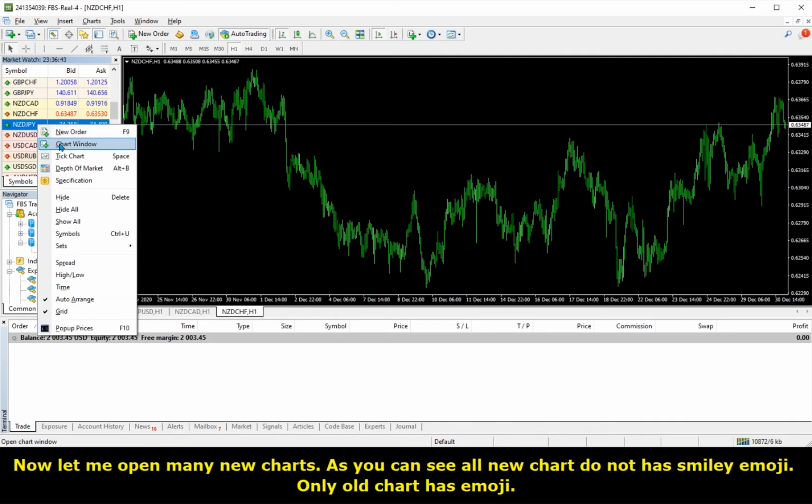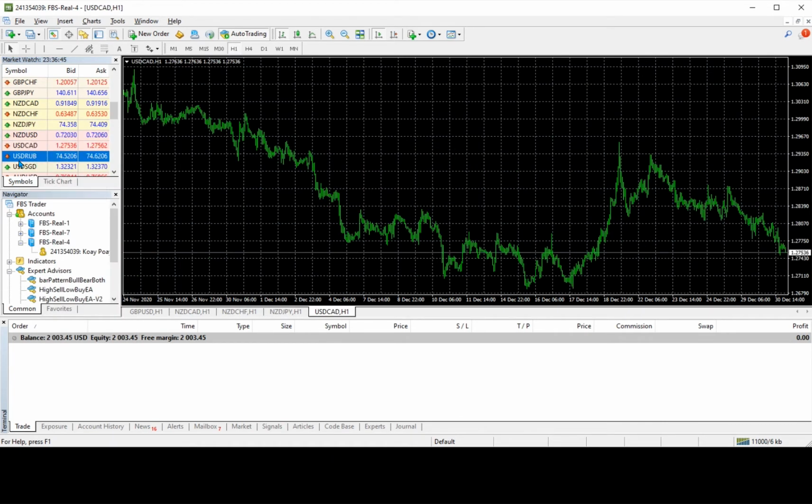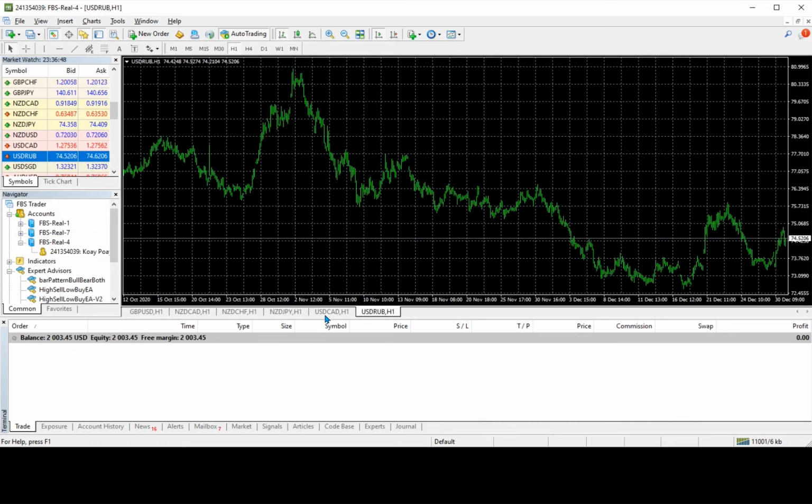Now let me open many new charts. As you can see, all the new charts do not have a smiley emoji. Only the old chart has the emoji.